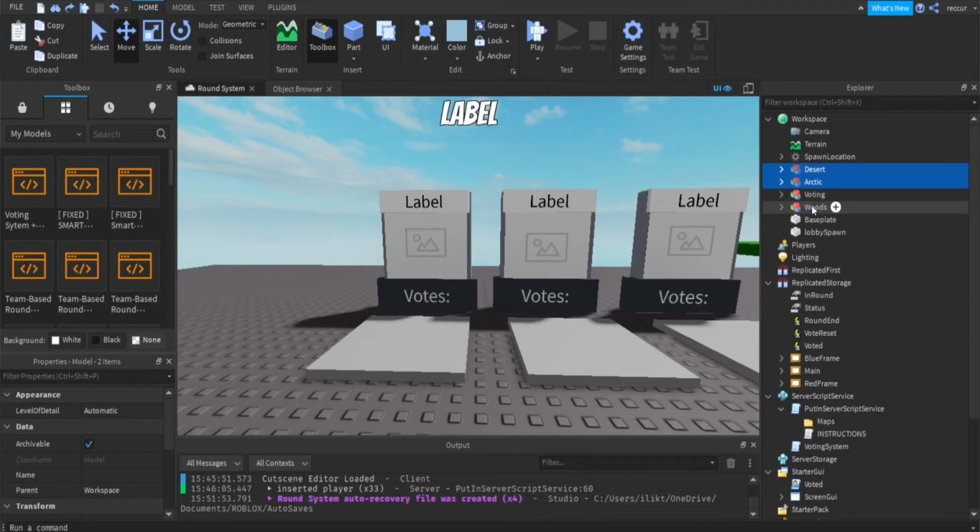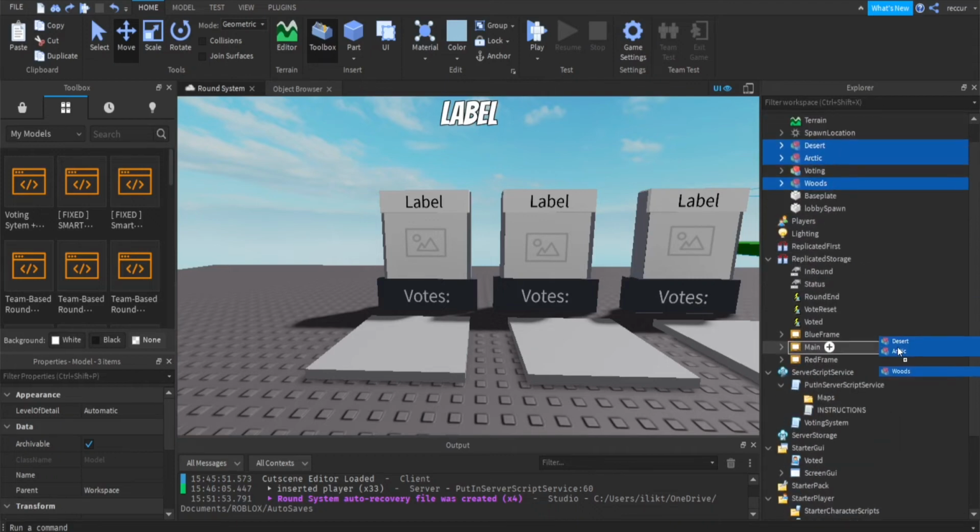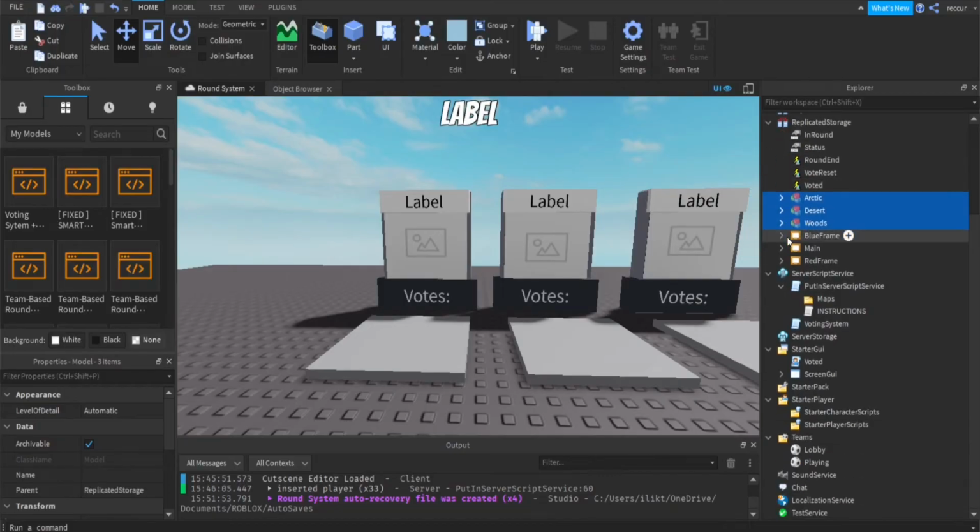We're going to select all of them and put them in replicated storage or server storage. Put them in replicated storage, it doesn't really matter. So we can then start with the script, I think.